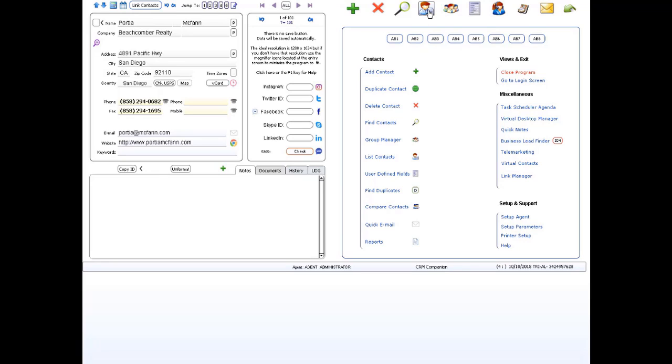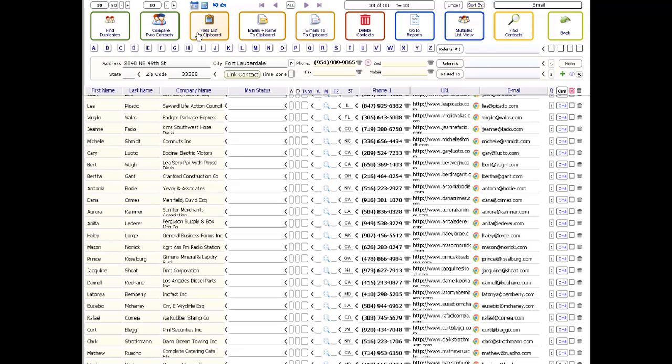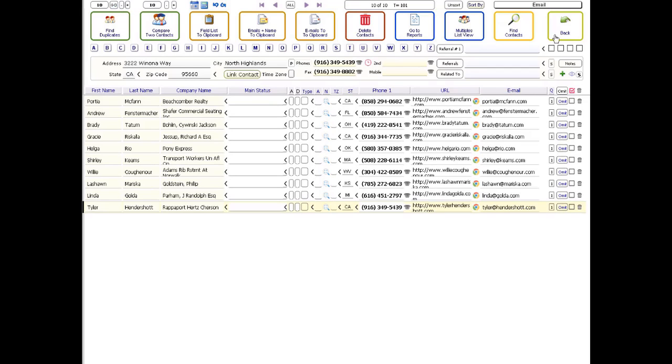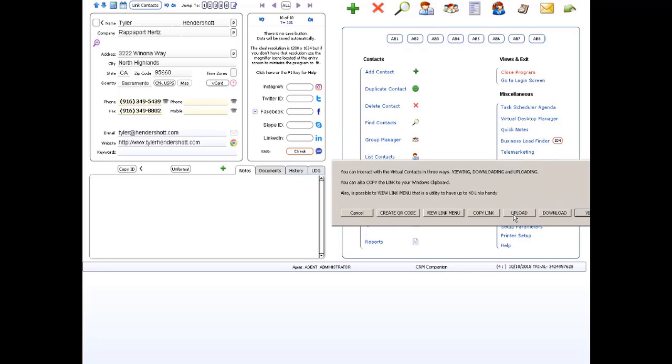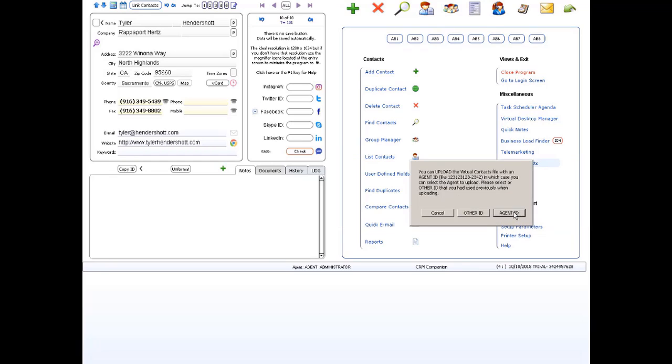So in this particular case, I'm going to go to the list contacts, and I'm going to select just 10 contacts here. Okay, so I come back. Notice that I have the notes because I'm going to add a note later for this. I notice that I have the notes blank for Tyler. So I'm going to click virtual contacts, and I'm going to upload these 10 records. Okay, I'm going to upload them.